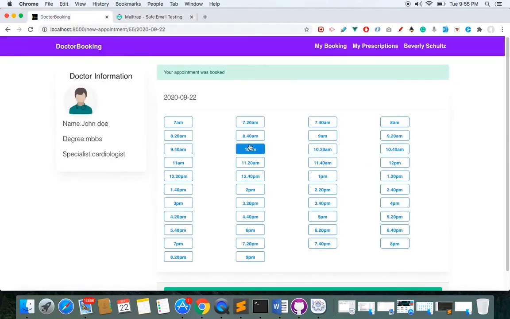And again, you can see here 6:40 is gone from here because this is already booked by this particular user. And if I try to book another appointment, then it will block this user, it will not allow this user to make other appointments. So this user must wait for some time to make another appointment.